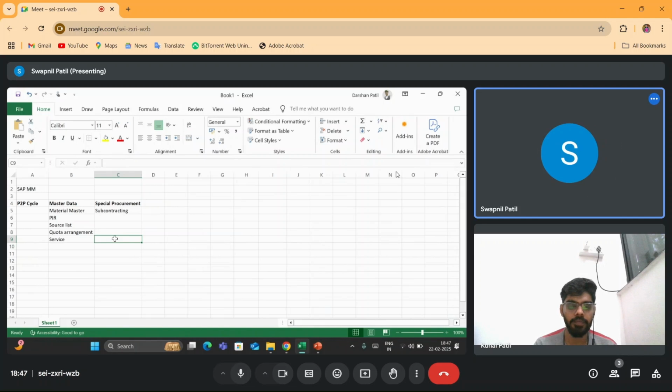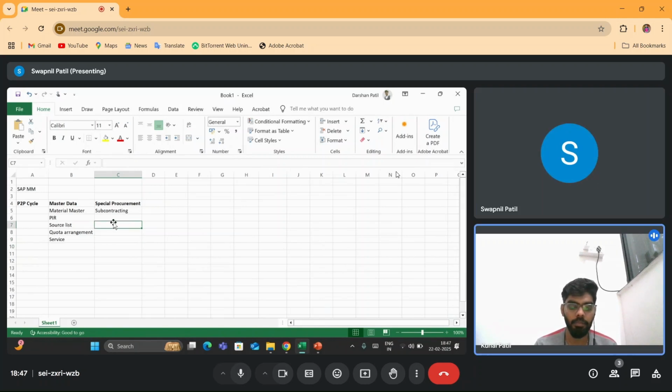Okay. So if I want to transfer the material from one plant to another plant of the same company code, what do we call that process? We call it the intra-company process. One plant to another plant of the same company code.